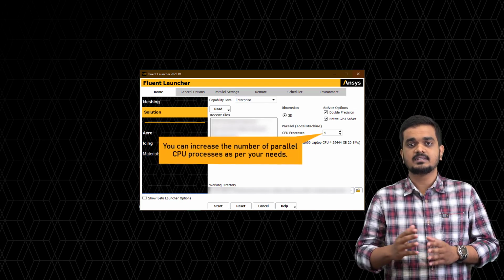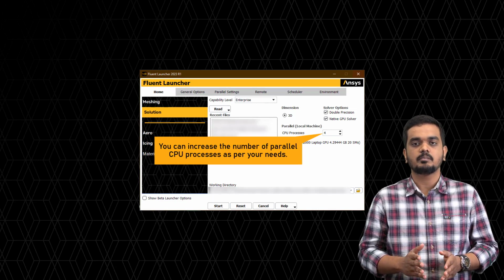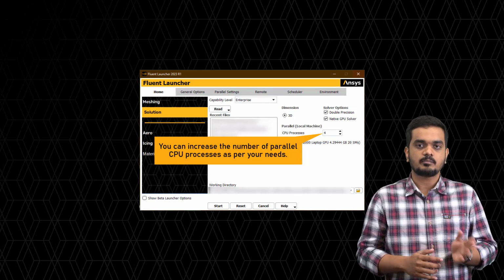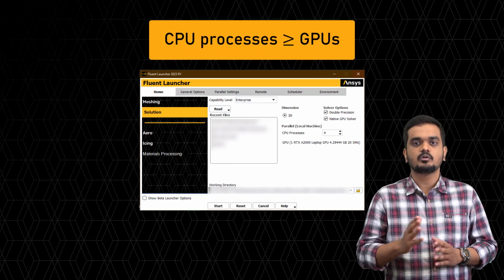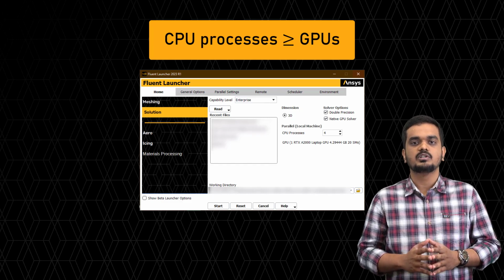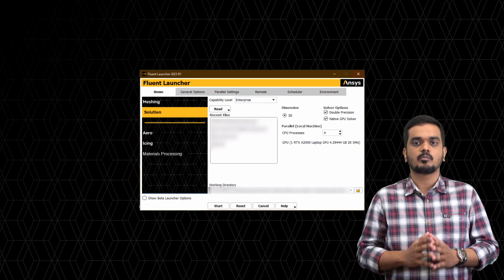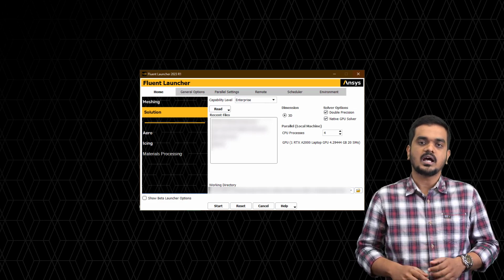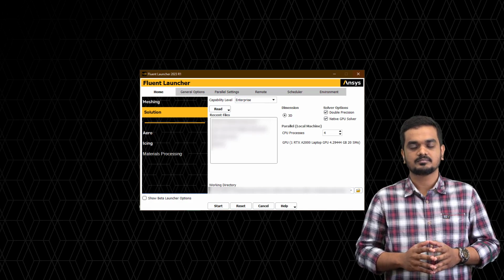You can increase the number of CPU processors to use multiple CPU processors in parallel during case setup and post-processing. Please note that the number of CPU processors specified must be greater than or equal to the number of GPUs specified. After setting up the Fluent launcher appropriately with all the inputs, I will click Start to open the Ansys Fluent GPU solver.